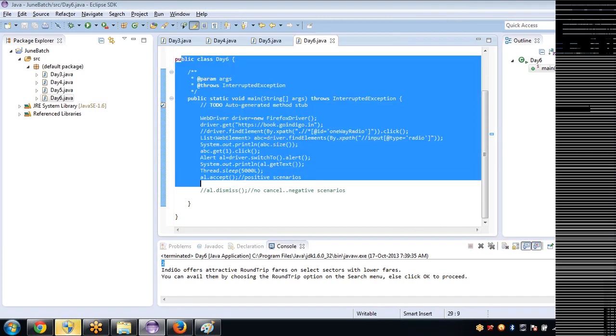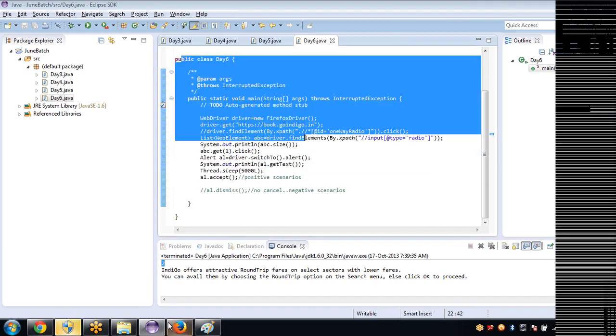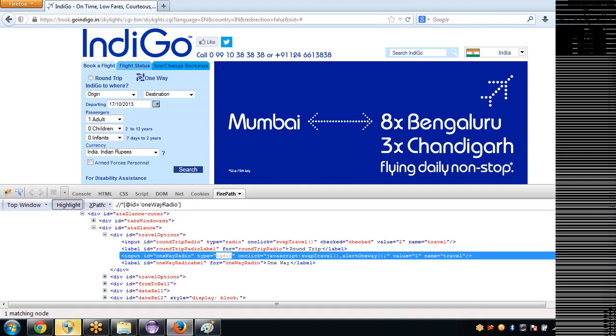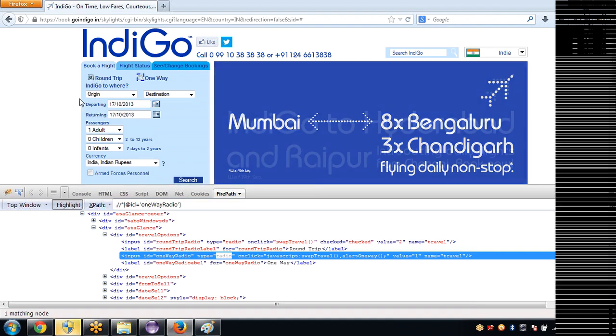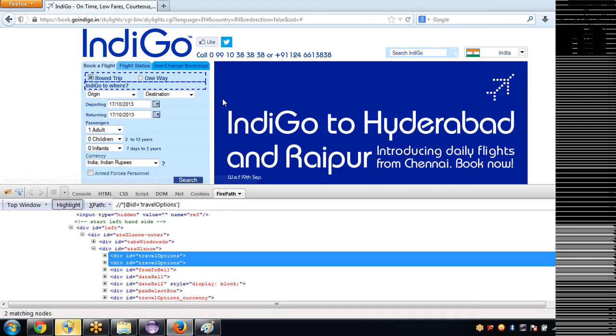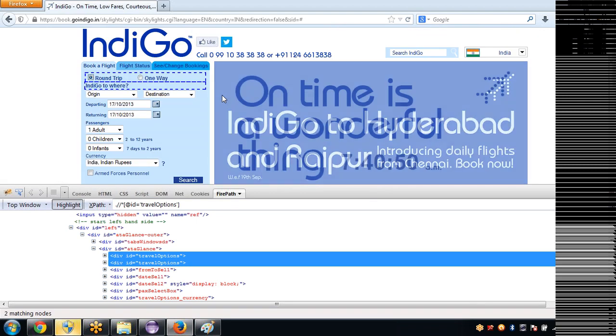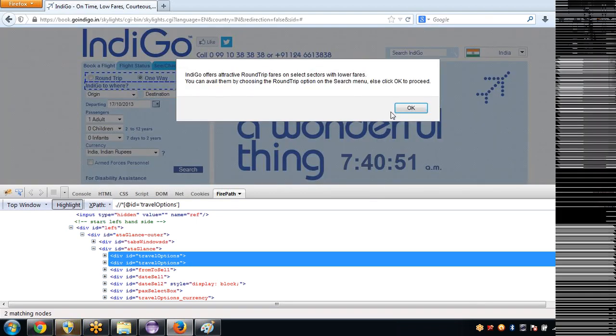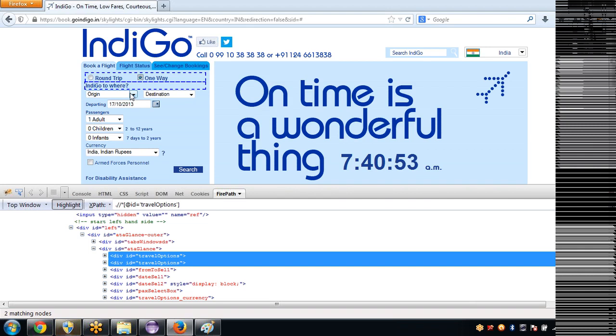So this is the concept of radio buttons. In this case it was different, one way, two way. But in most other sites you have a common property for both. We have handled radio buttons and drop downs in yesterday's session.